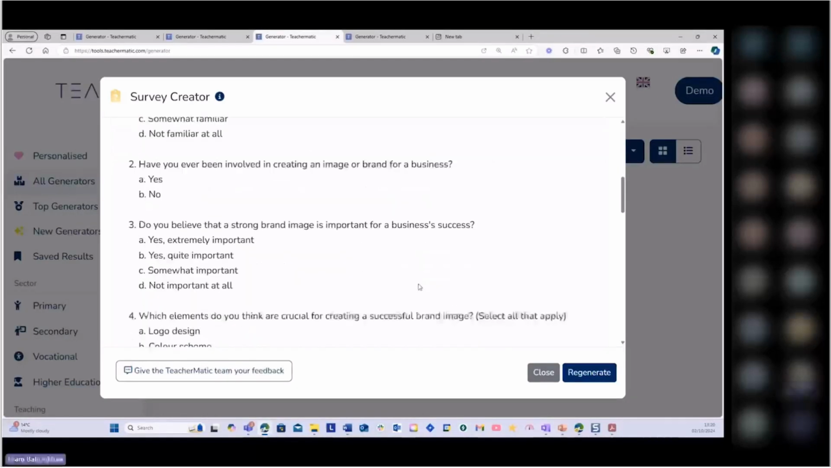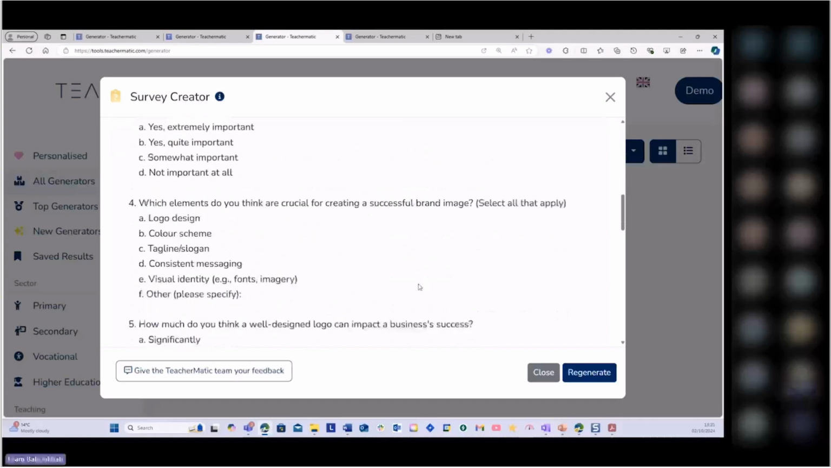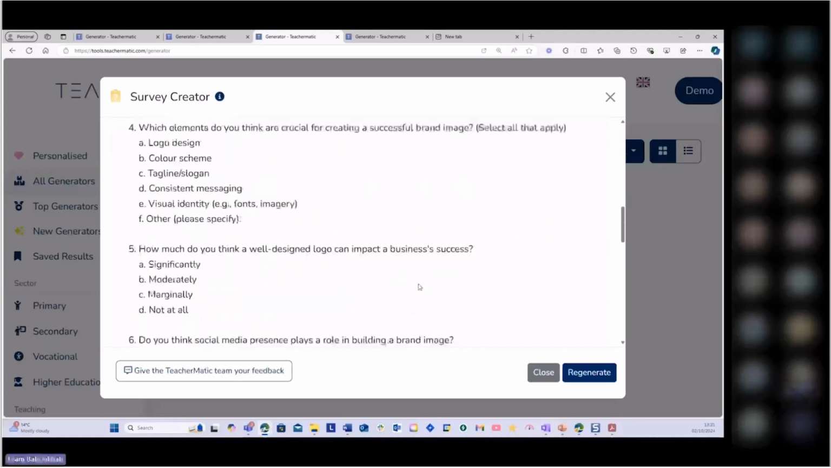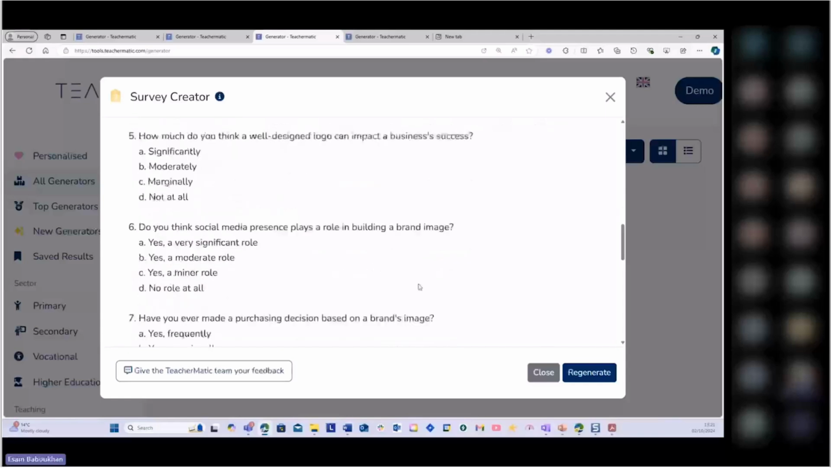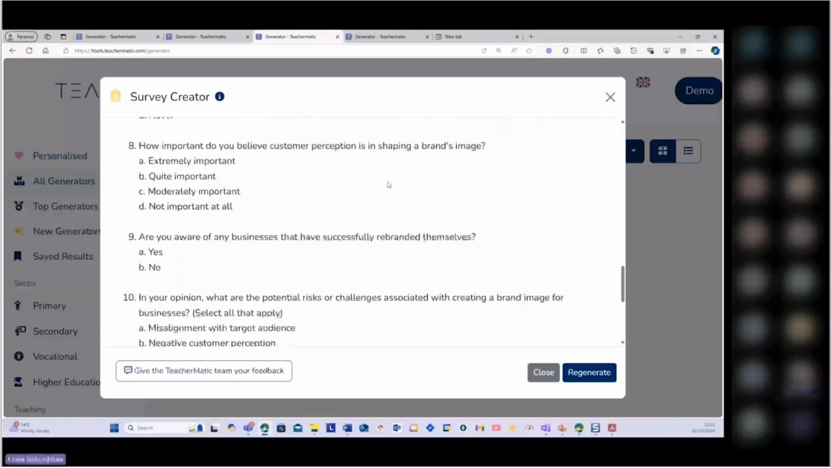All right, there you go. So some really, really good questions that could act as a fantastic starter activity to initiate that conversation and that discussion. And then that way you can find out people's different experiences, because the likelihood is some of these students have probably done some of these things before. All right, so the survey creator is really good.